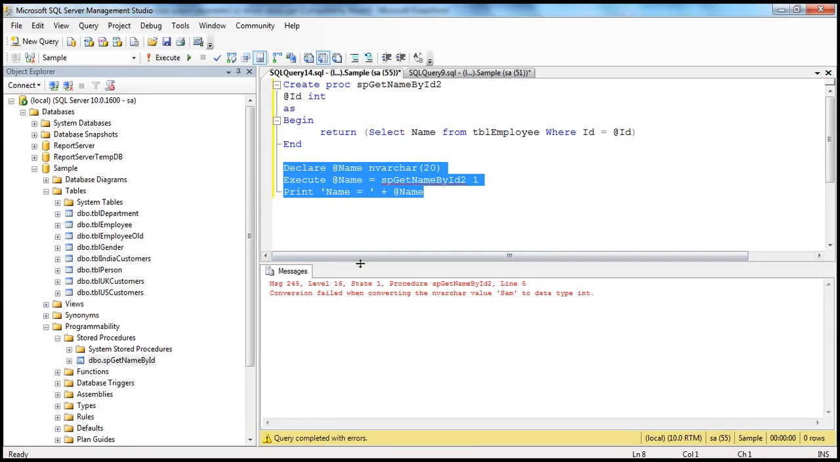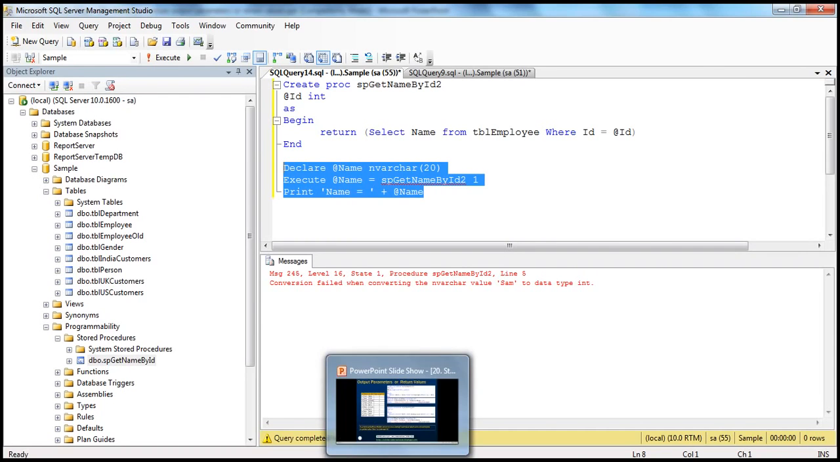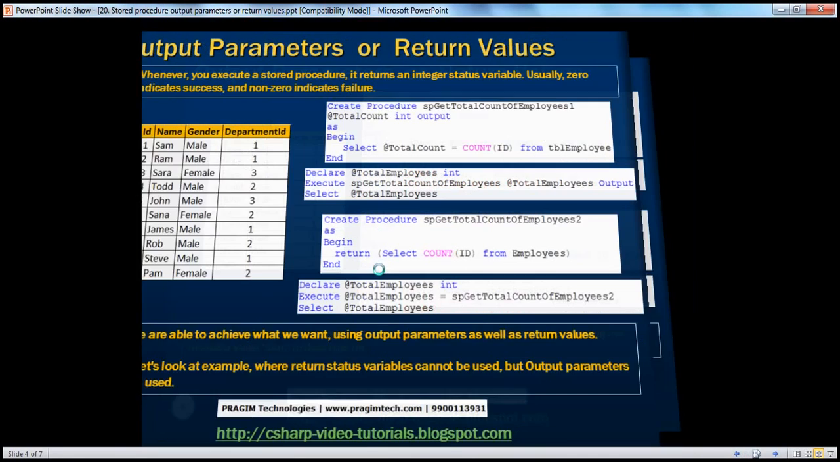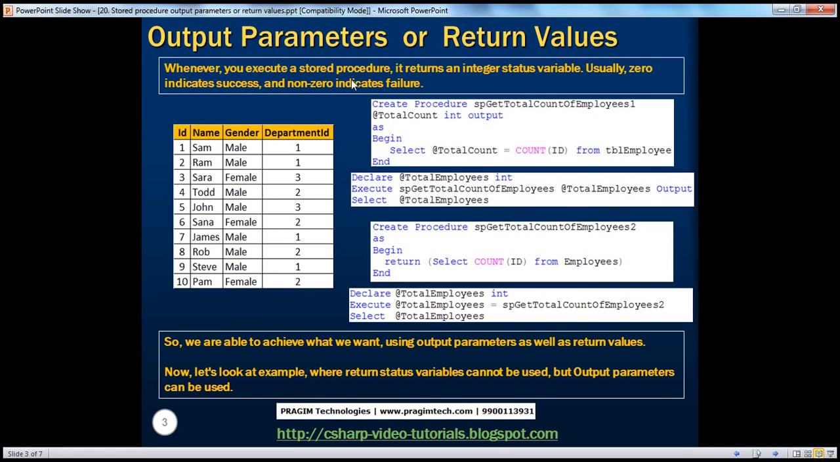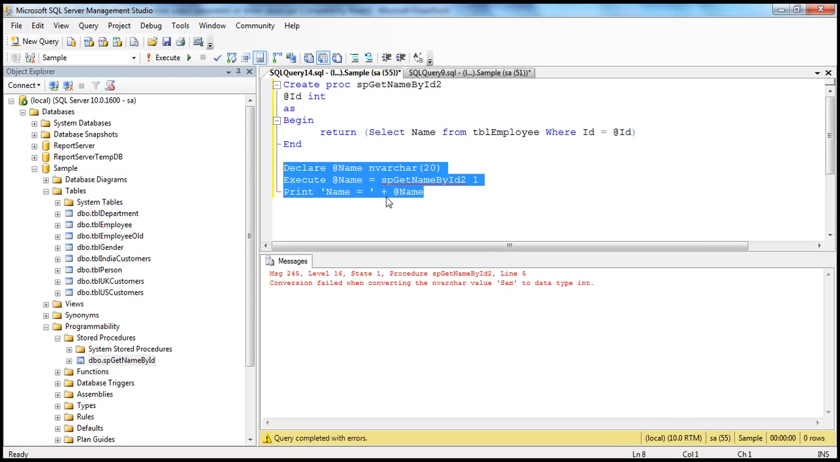Look at this. Conversion failed when converting the nvarchar value Sam to data type int. If you remember, at the beginning of this video session, we spoke about how whenever you execute a stored procedure, it returns an integer status variable. The return value of the stored procedure should always be an integer. A value of 0 indicates success and non-zero indicates failure.